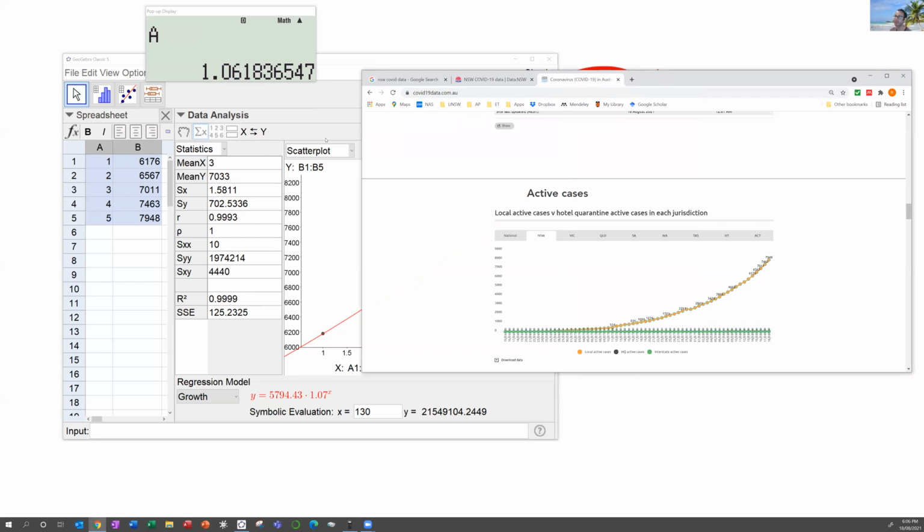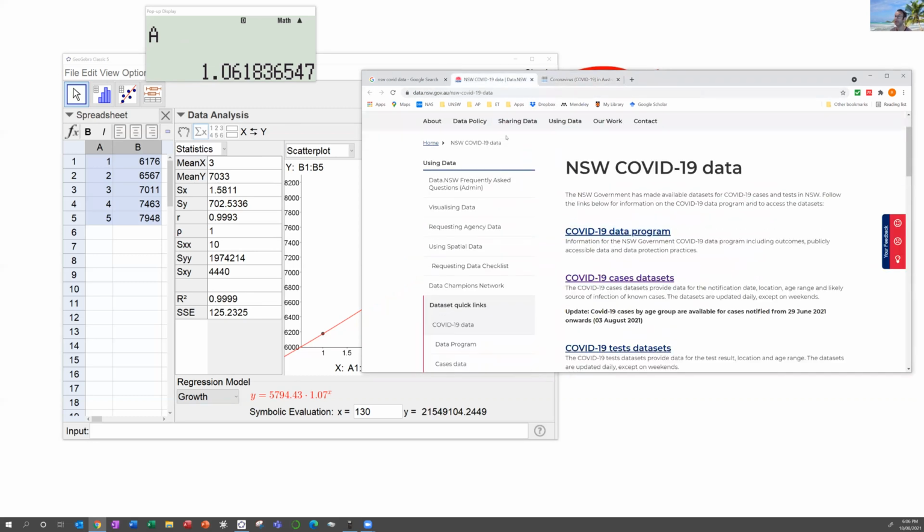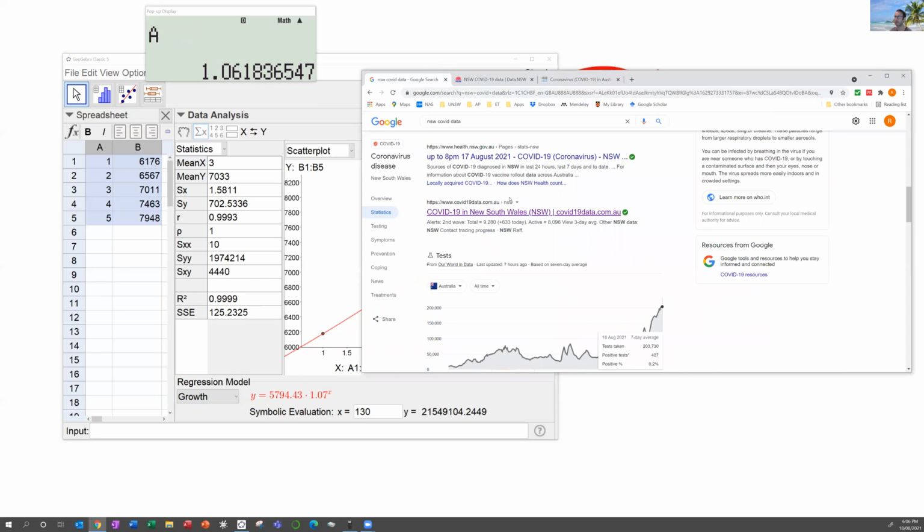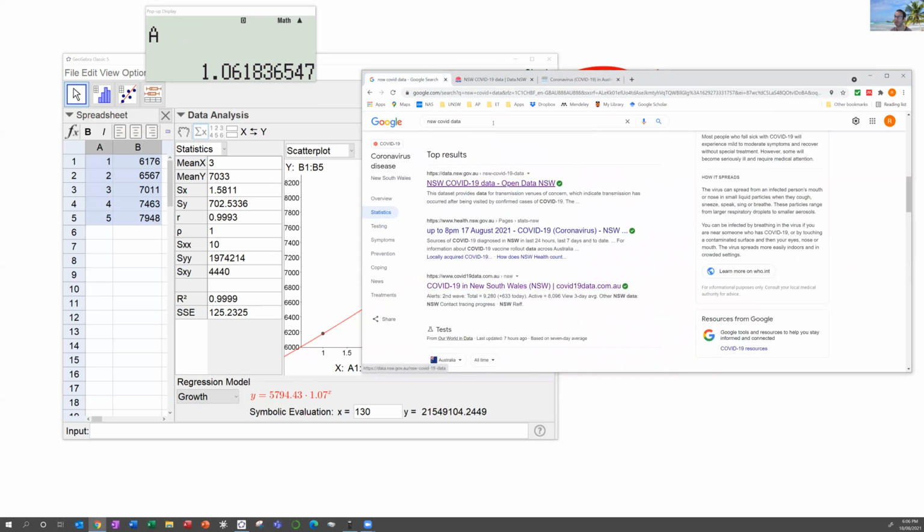Another way we could proceed would be to actually download the data. So one of these sites, I think it was the first one that I went to, this New South Wales COVID data site.